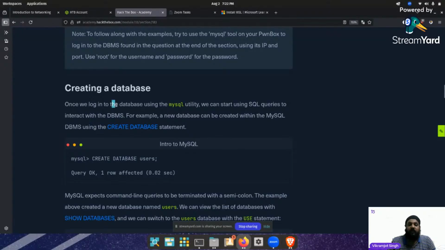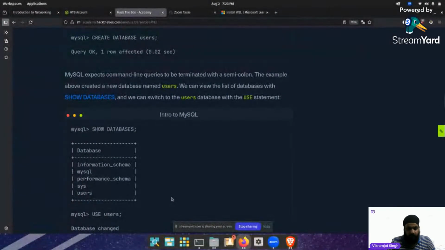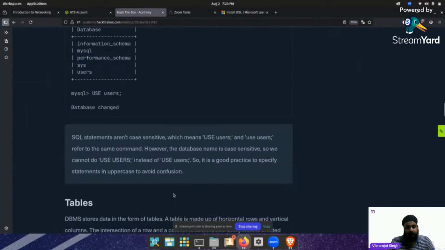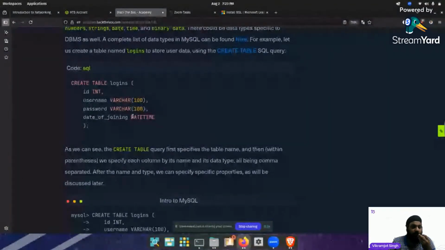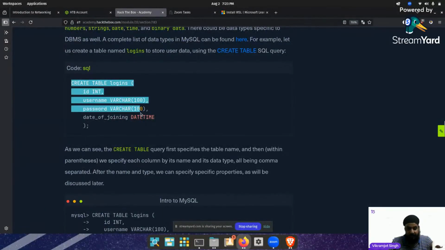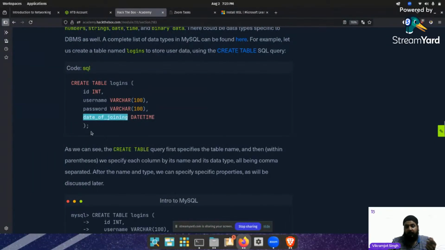So, creating a database. Once we log into the database using the MySQL utility, we can start using SQL queries to interact with the database. For example, a new database can be created in MySQL using the create table statement. Okay, that's the way. That's how the database is seen. This is how the table is created. We have created a table with certain columns like ID, username, password, date of joining, etc.